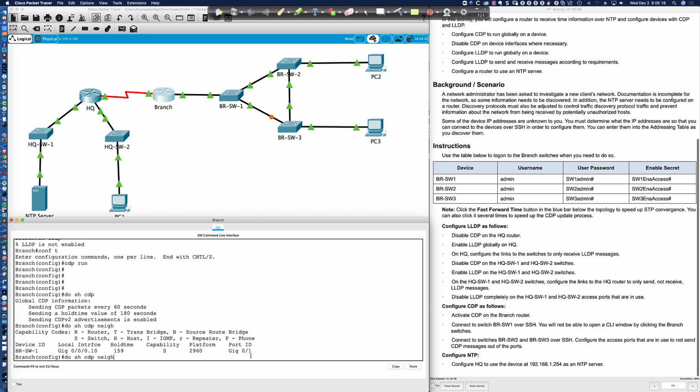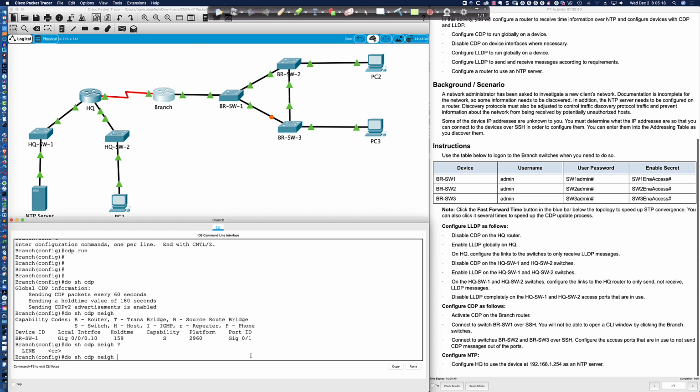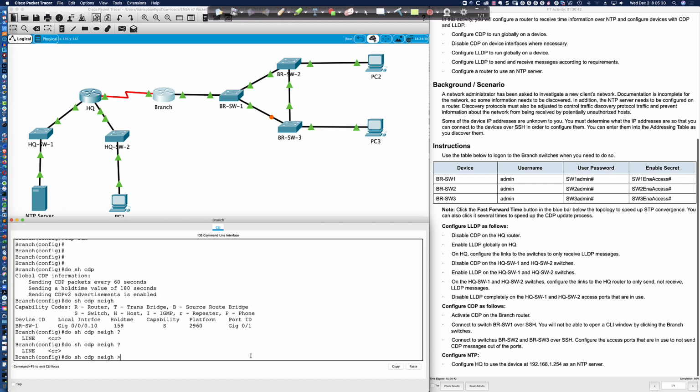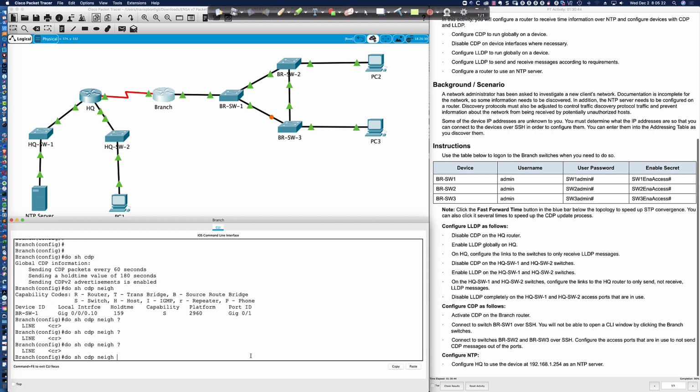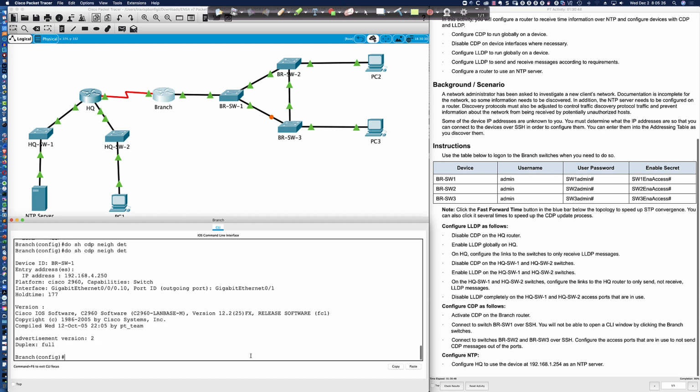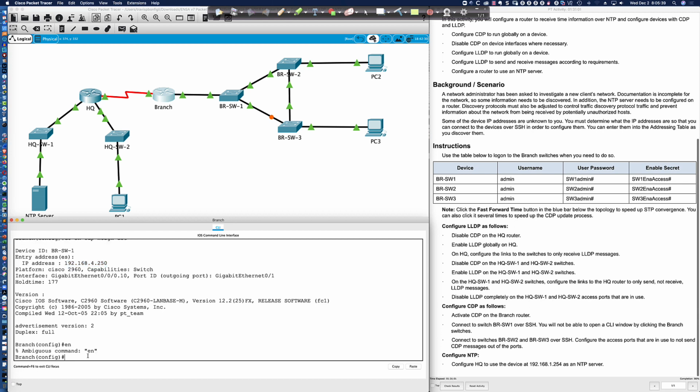Well, let's hit the up arrow. Let's do a question mark. You can see, come back here, do the question mark, and it says we're out of context sensitive help. So we should note detail, right? So do show CDP neighbor detail, and now I get some interesting information. I can plug this into my addressing table.